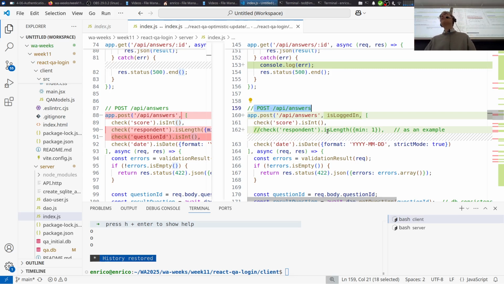I cannot take it from there. There is something that comes from the client, and I don't trust the information coming from the client. There is an authenticated session. The owner of the new answer is the user that has the authenticated session. Okay?